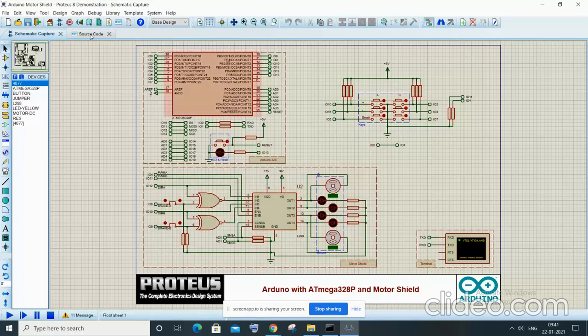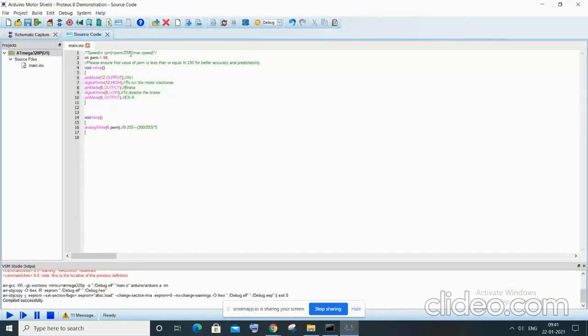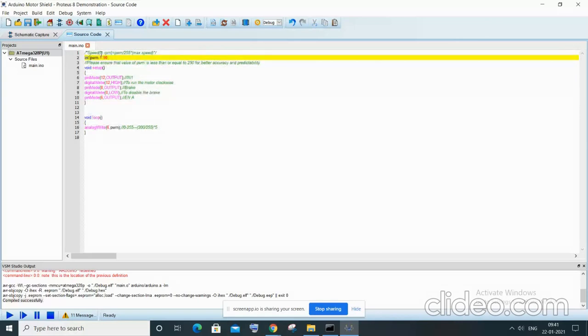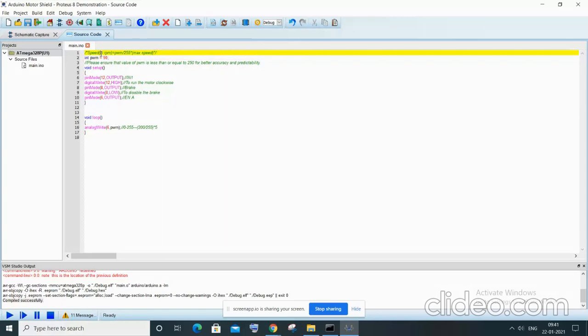So now let us see the source code. This is a simple source code that I have written to perform this simulation. We know that the speed of the motor is directly proportional to the average voltage, which is directly proportional to the PWM value. The speed of the motor can be calculated using this formula: PWM divided by 255 into maximum speed. The maximum speed is 52 RPM, and the maximum value of PWM is 255.